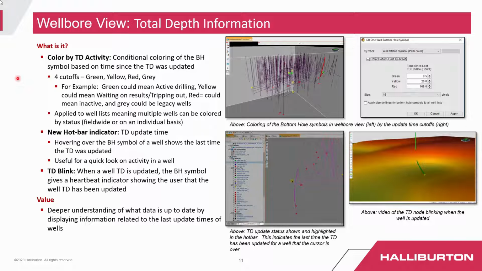Lastly, let's have a look at some of the features related to the TD information and how we can use that as a criteria filter on some of the information we're displaying in the Wellbore view. There are three main features added related to TD information displayed in Wellbore view. One is to color nodes based on activity. This allows you to color the bottom hole symbol based on some cutoffs in terms of TD update time.